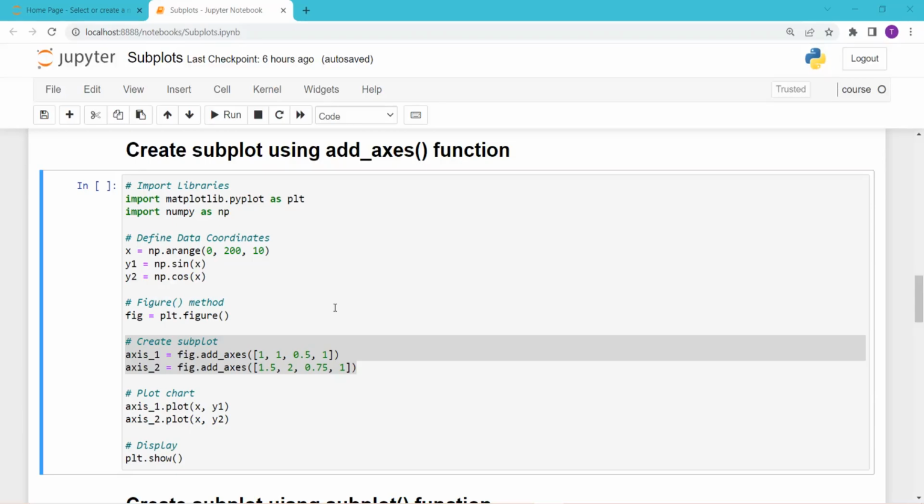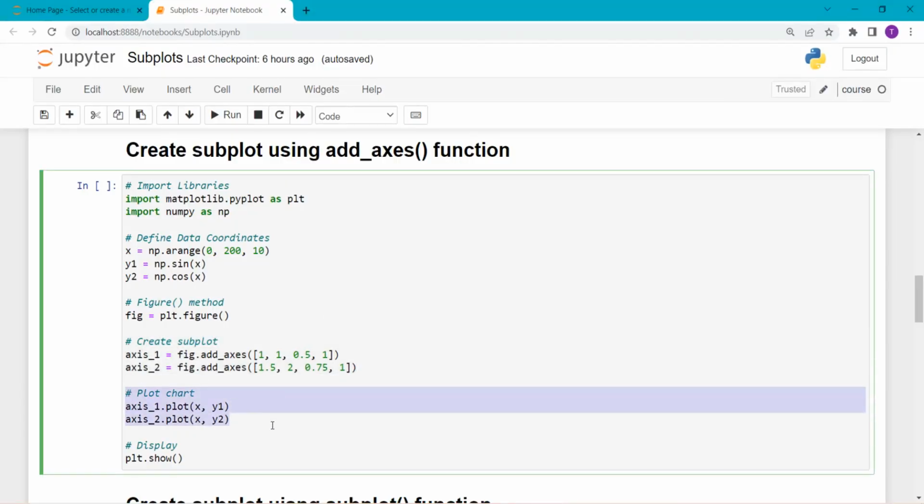In the next case, I pass 1.5 as the left value, 2 as the bottom value, 0.75 as the width value and 1 as the height value, and I assign the axis_2 variable to it. Then I call the plot function to create a line chart, and I use the axis_1 reference variable with the first plot function and the axis_2 reference variable with the second plot function.